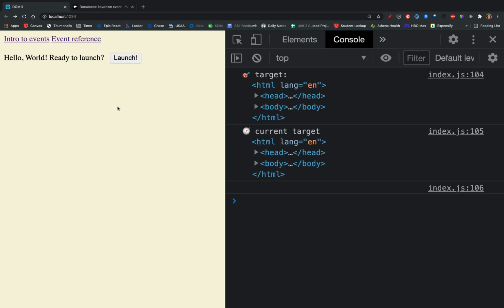Okay, so first of all, we're going to just click on the document. As you can see, that's just like it was before. We're just clicking on a random place in the document. The target is the whole document. The current target is also the whole document. There is no higher level than the document itself, so there is no further bubbling to happen.